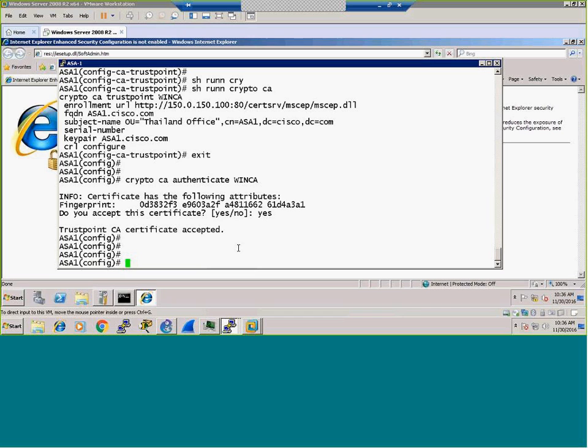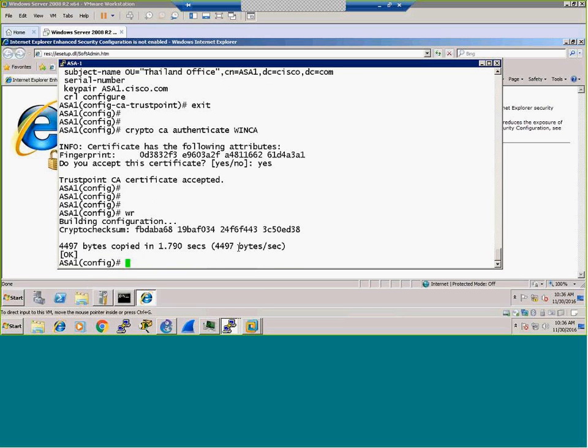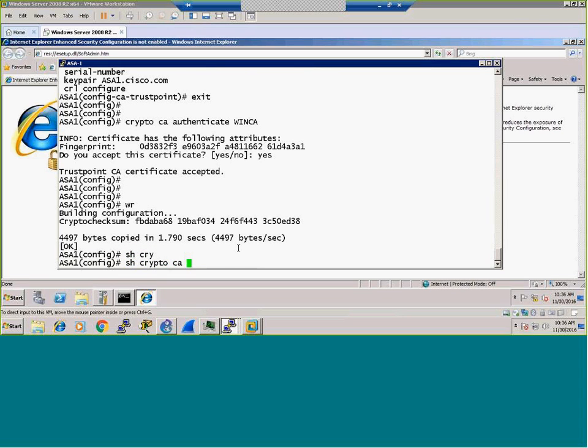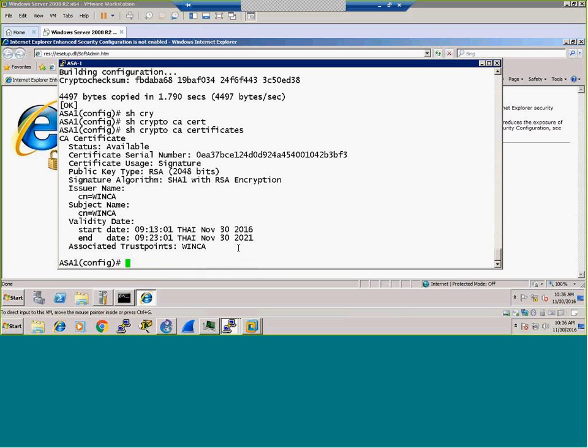Okay, so that is the CA certificate. That was just the CA certificate. Remember, it's not the identity certificate. Now we can verify it by typing in show crypto CA certificate. And when I do that, as you can see, CA certificate shows status of available.